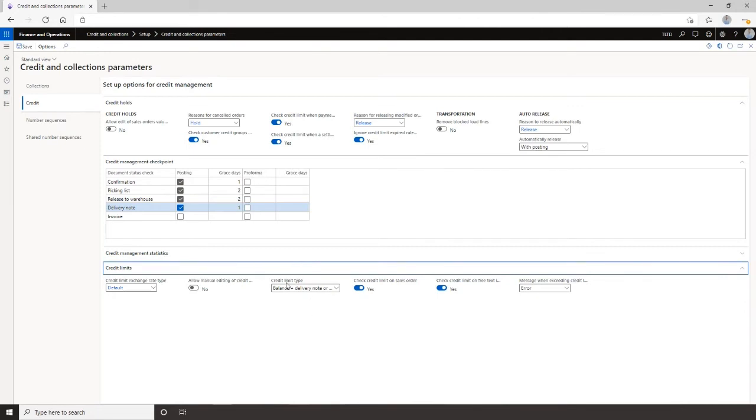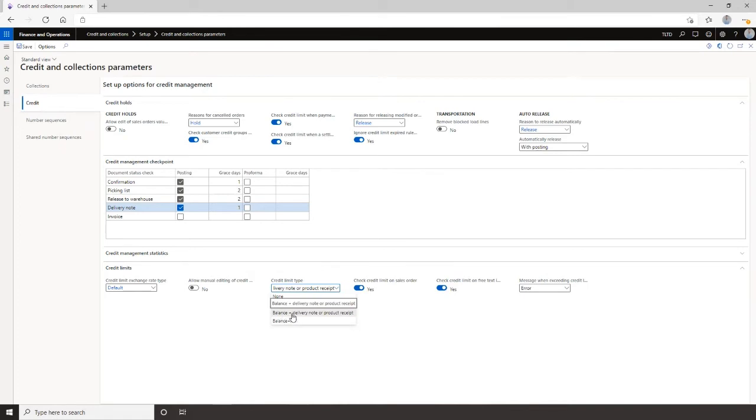And how do you want to calculate? So we keep saying calculate it, but what are we actually calculating? What the system's going to do is take the customer balance, take the delivery note or the product receipt, because this works for both sales and purchases, and then deduct that from the credit limit to see if there's enough headroom.